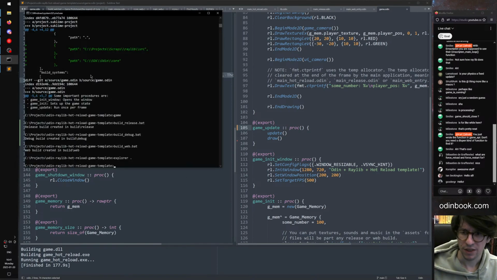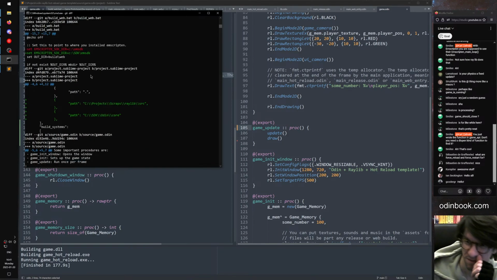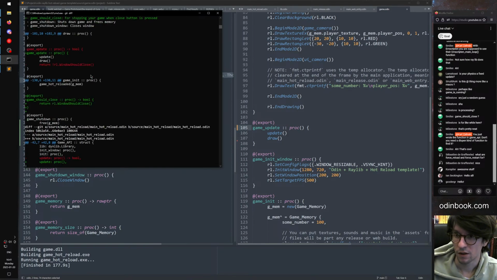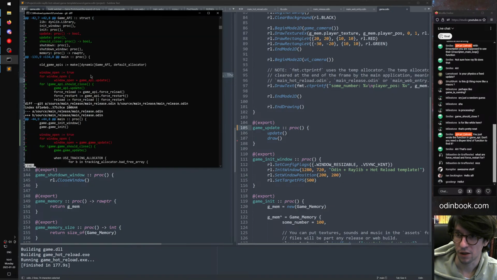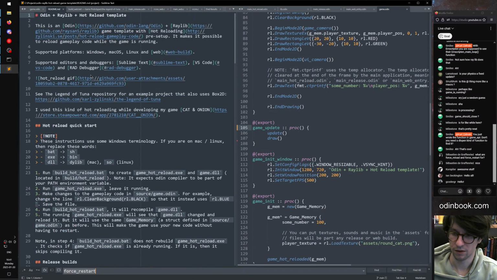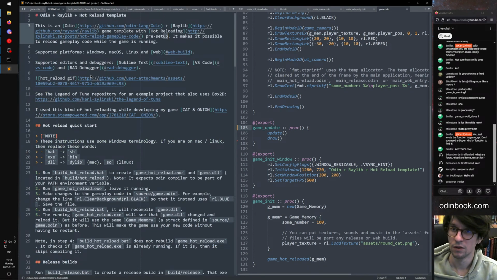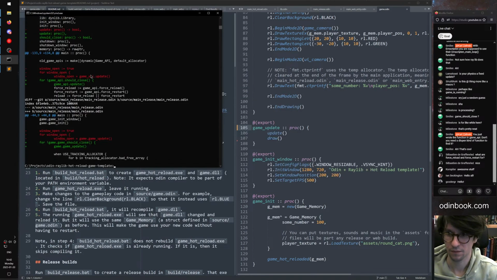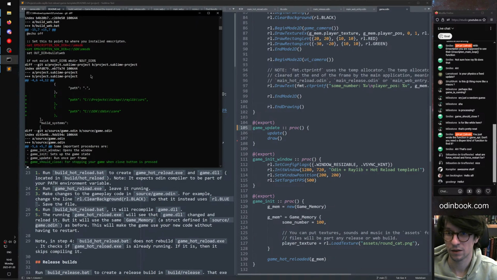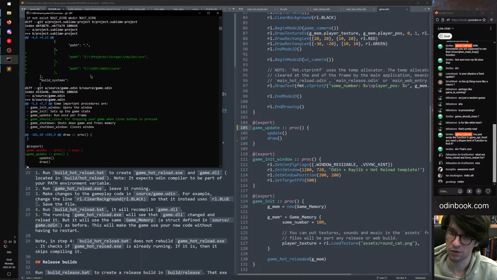Okay, is that it? Did we fix it? We're going to fix the non-hot reload template also. Game should close, blah, blah, blah. Let me look at the README here. Yeah, I think that's that. Let me quickly look through here.